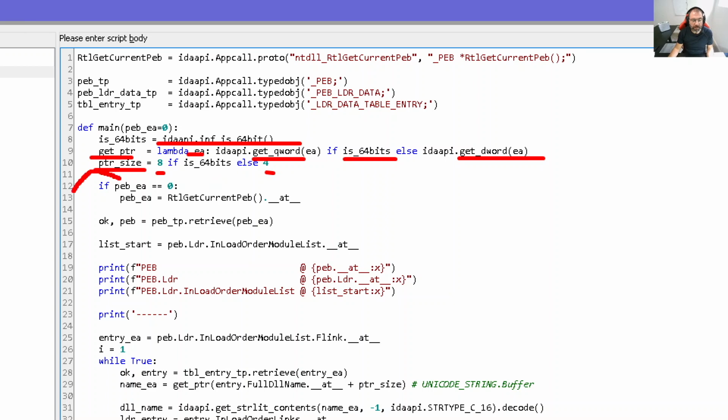And then if the user did not specify a PEB, I'm gonna retrieve it, and as well I'm using the special attribute of Appcall whenever we retrieve an object. If it's a complex object, not a basic type, then it has a hidden field that is not part of the structure but is introduced by Appcall. So it's the __at, which means where is that structure in memory. So I get the PEB structure location, and then I use the PEB type to do typed object retrieval. We covered that in the past, and I retrieve a PEB instance.